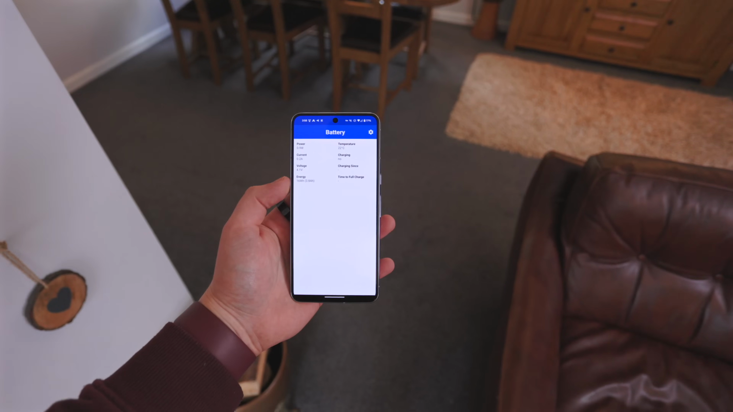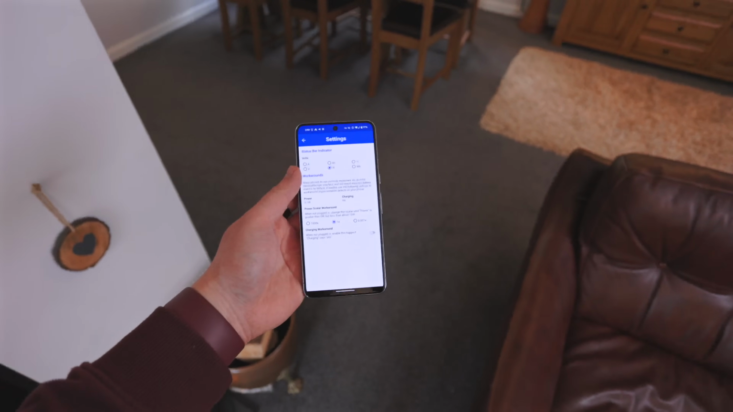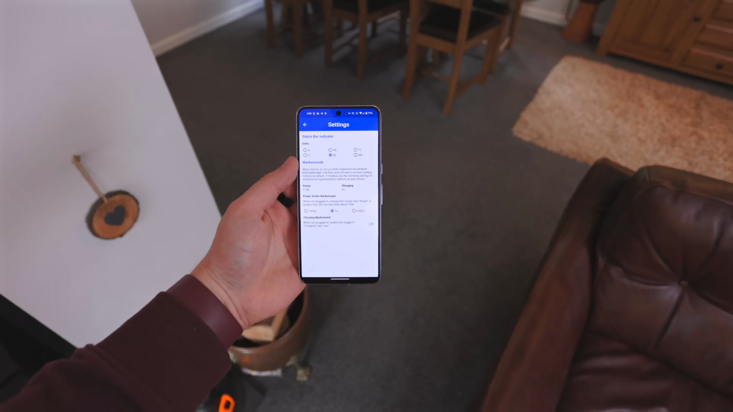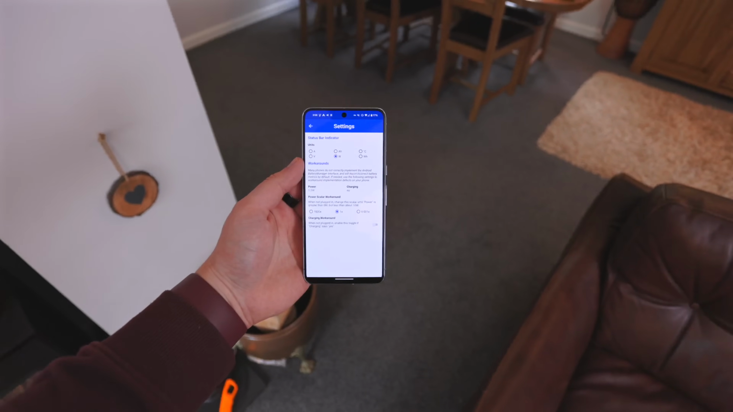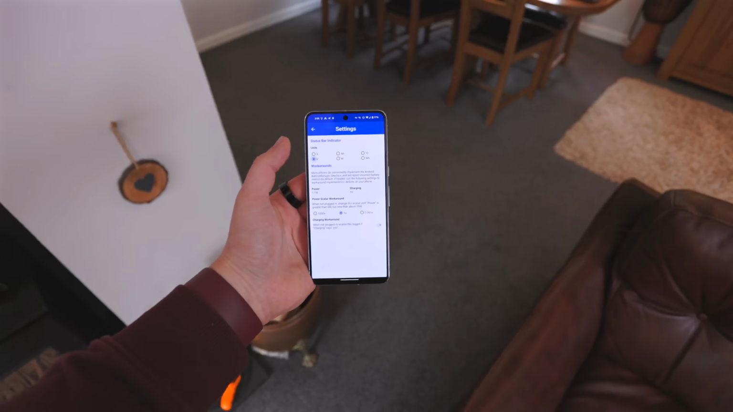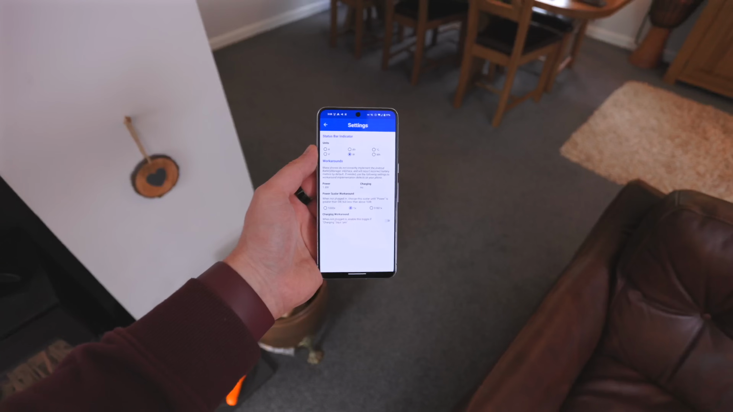Inside the settings, you can choose the units displayed, so you don't have to measure in watts. You can see the voltage as well as the temperature or even the amps coming into your phone. It is a pretty simple application, but it's an absolute game changer being able to see how fast your phone is charging whenever you connect a charging cable.